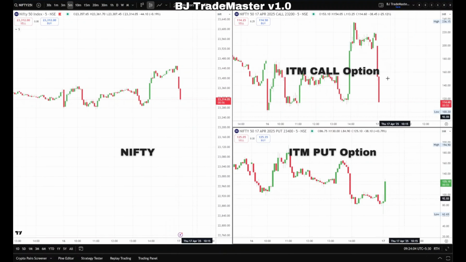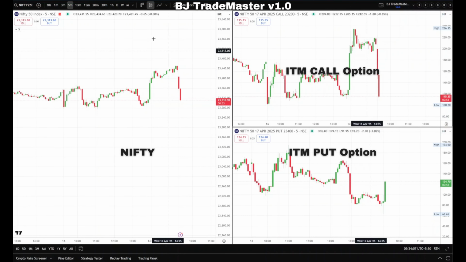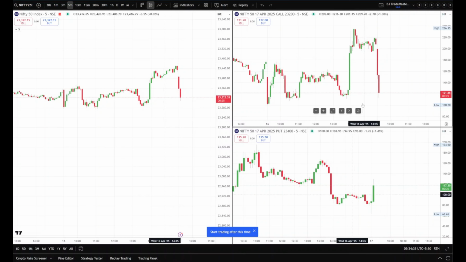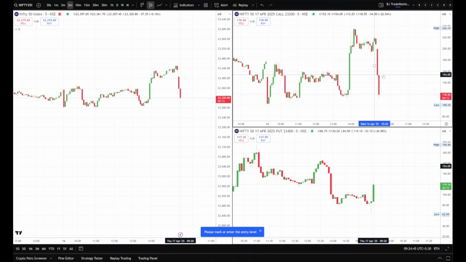I will show you another feature of it, which is risk amount based position sizing. So we can add the BJ TradeMaster from your menu. You can add it like this. And then what you have to do is just mark the starting time after which the trade is taken. So I have marked it here, and then I'm marking any of my entry levels as my level.